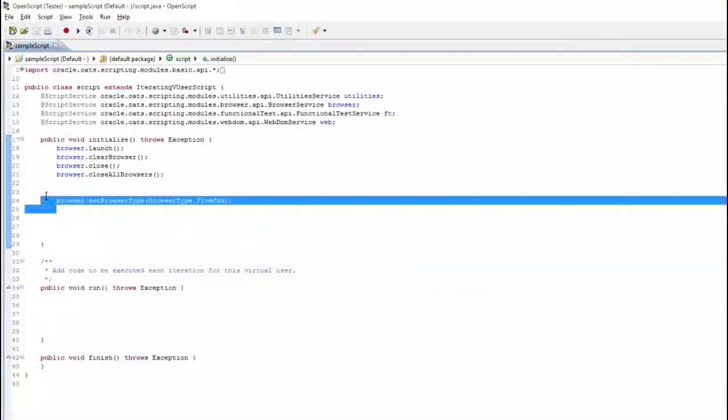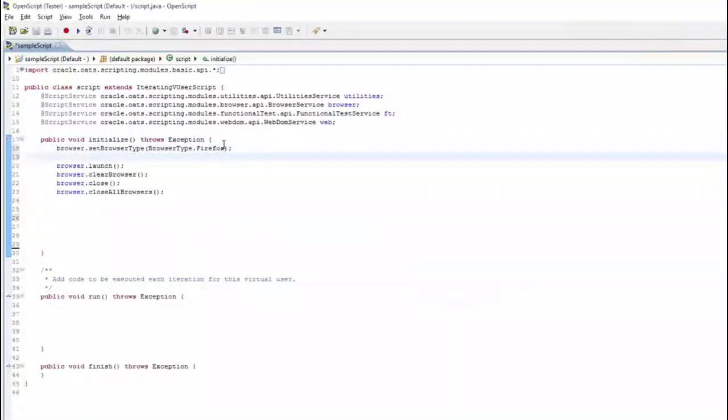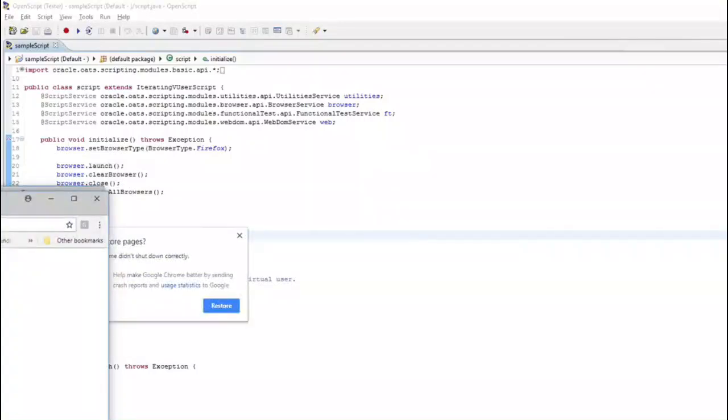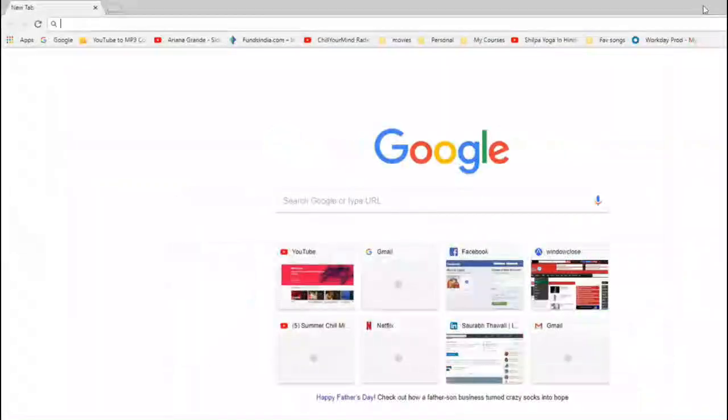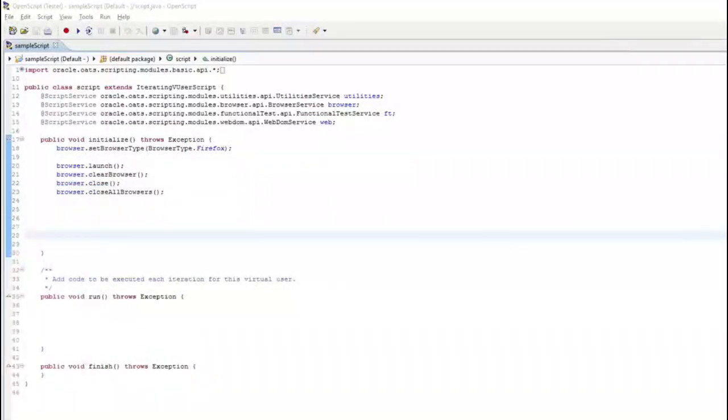Now let's see what happens if I use this command before browser.launch. Now it will launch IE or it will launch Firefox. Now again, I don't have any of the browsers, so I'll just launch Chrome for you guys. Okay, so let's say I have Chrome open now. Only one instance is fine. And then let's go and play back this script.